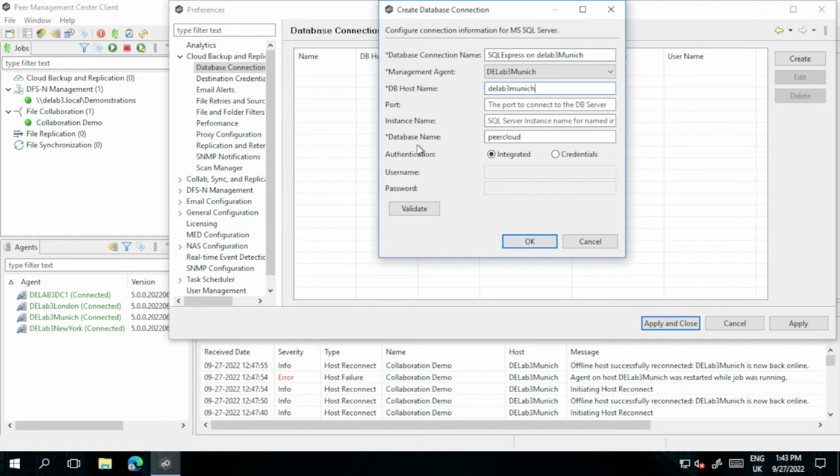In the Database Name field, enter the name of the database that PeerGFS will create. The default name is Peer Cloud, but it can be changed to a name that follows your company's naming conventions if you prefer.